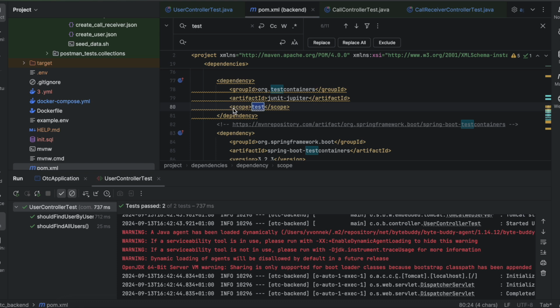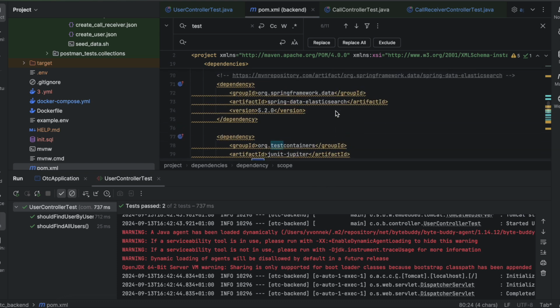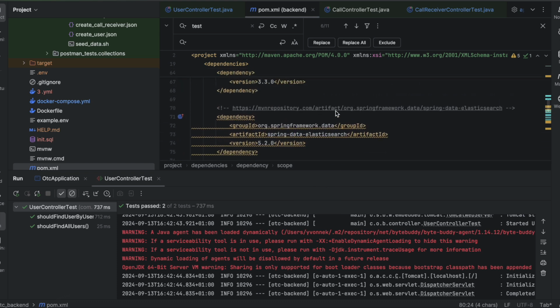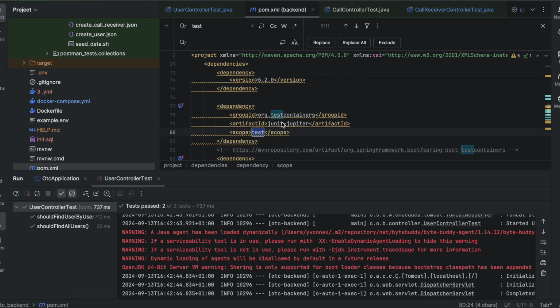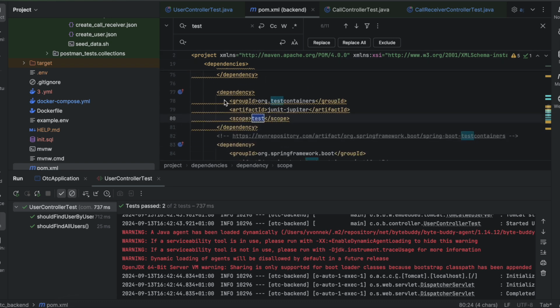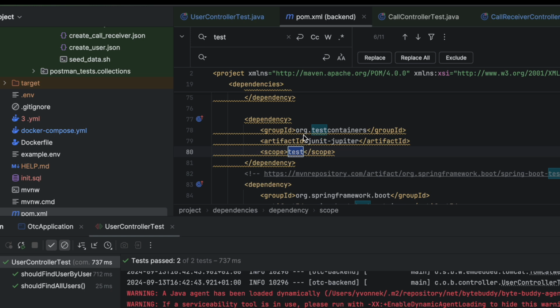So if you want to make use of Testcontainers, then in your pom.xml file you want to add the details to your pom.xml file. So I've searched for test, and I know that I've got it added here. You need to add a dependency, as in this dependency.